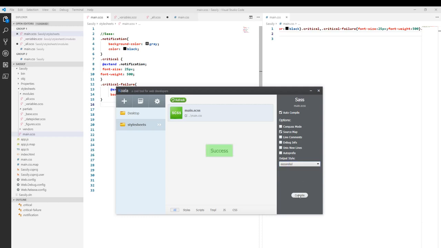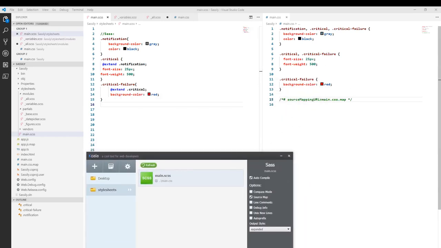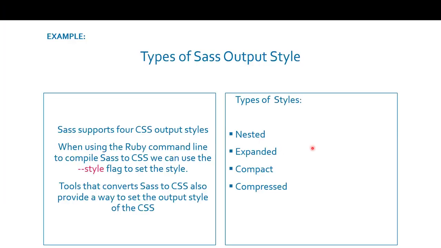So you see, I've just changed this from compact to expanded. Now this is the expanded version. You can see this clearly. So I think that is all about the Sass output. We have four of them: nested, expanded, compact, and compressed.